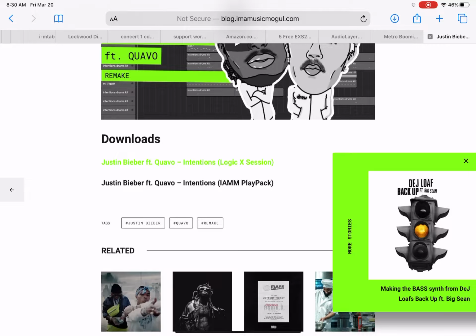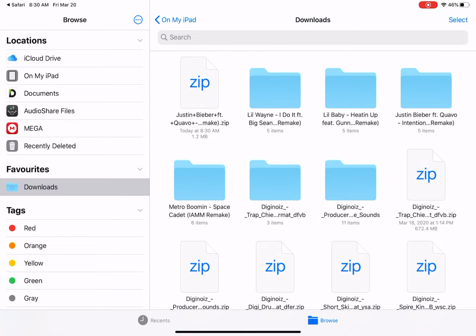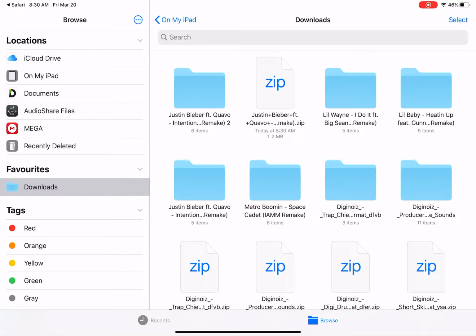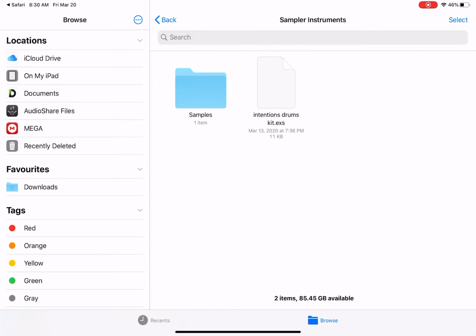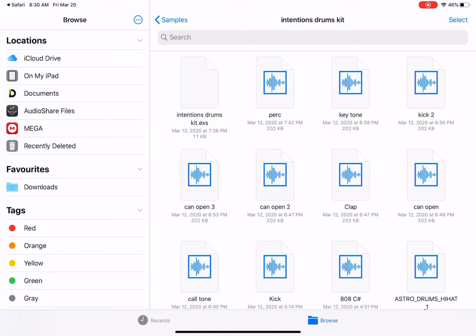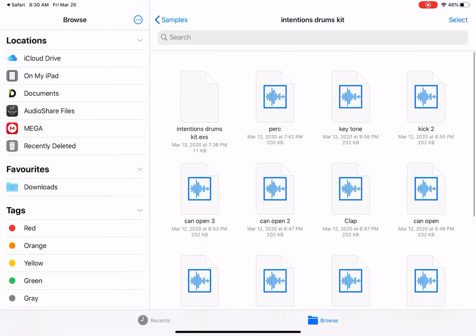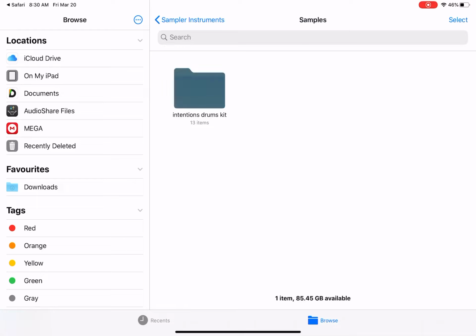Okay. Let me download the logic section. Just a second. Okay. So once you have the file, you need to copy the samples. You need to put the samples and the instruments file in the same folder. For example, you see the .exs file, just drag that and drop it into the samples folder. So all this, what I mean is the samples and the kit and the EXS file should be all in the same folder.